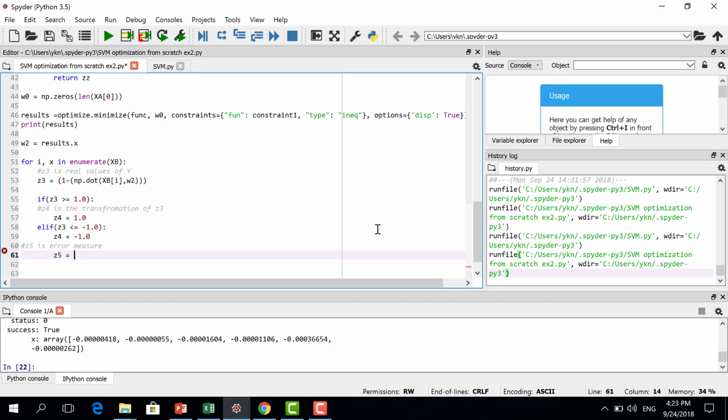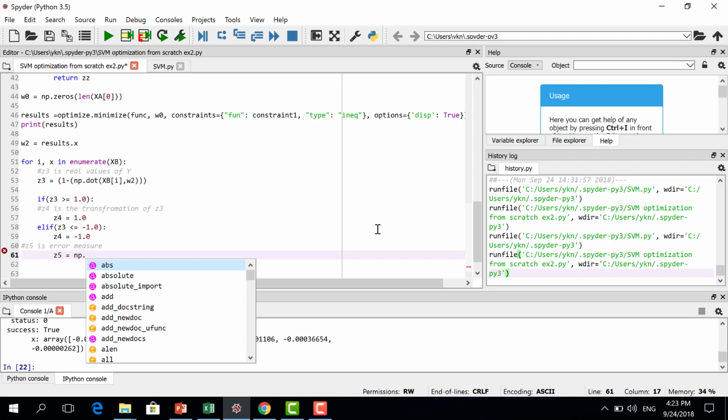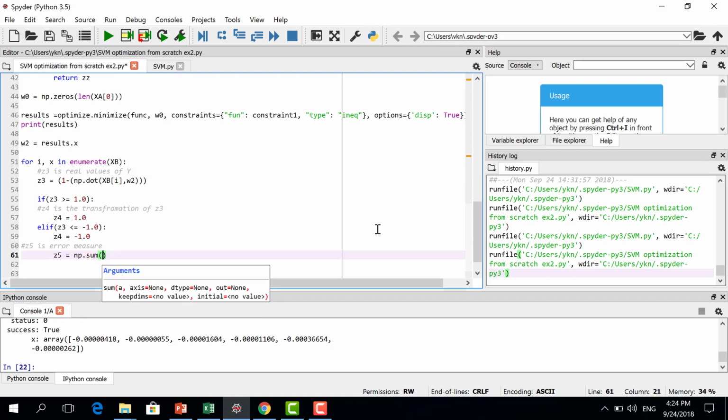Then we have Z5 here. Z5 is nothing but the measure of the error, how much we deviate from the expected values. So here we have NumPy sum because we would like to add all errors of the entire testing rows, and therefore it should be Z4 minus Y, divided by the length of the test. So now we have the error.